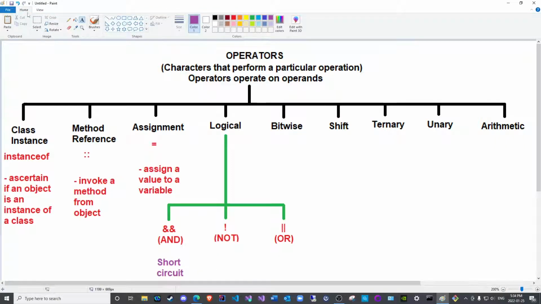And I will place it here as well. So if you read a short circuit operator in a book, for example, or an article, they are referring to these. Okay, now we will cover bitwise operators.